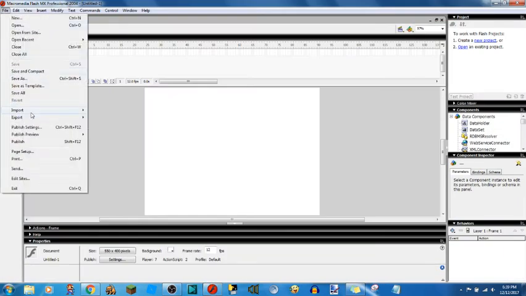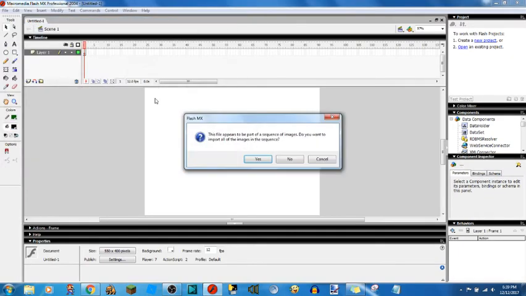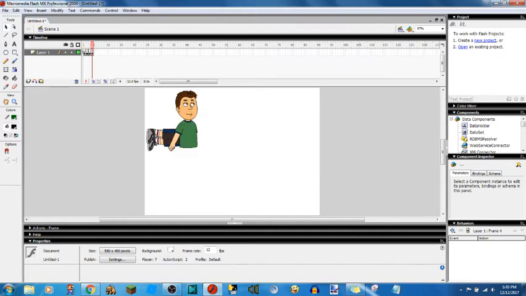Now we're gonna go to Import, Import to Stage. Don't select all four because if you do, it'll just layer them all, stack them on each other. You want this to pop up: this file appears to be part of a sequence of images. Do you want to import all the images in the sequence? Now, yes, because if you put the numbers in order, it's going to do that, which is pretty cool.